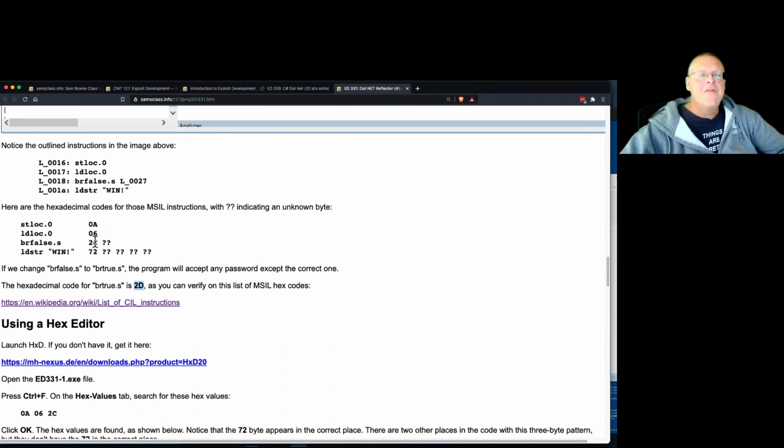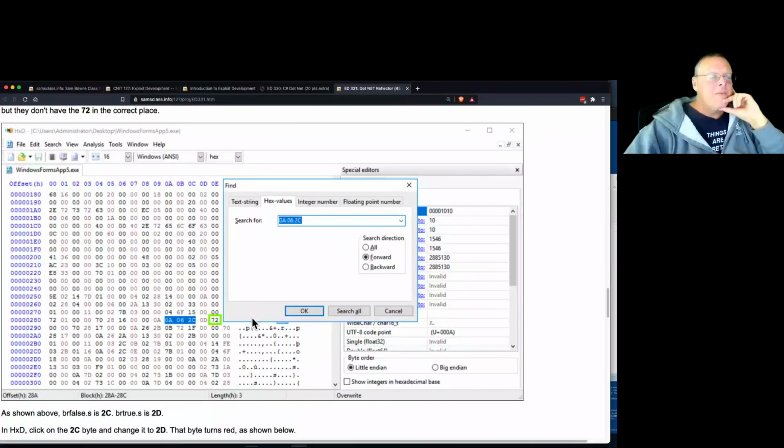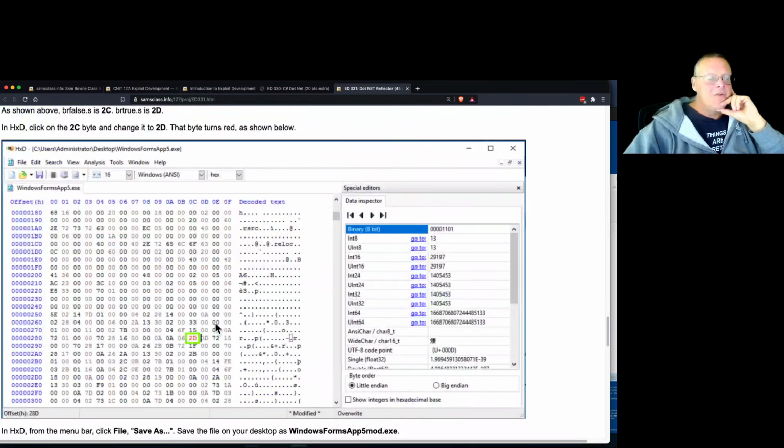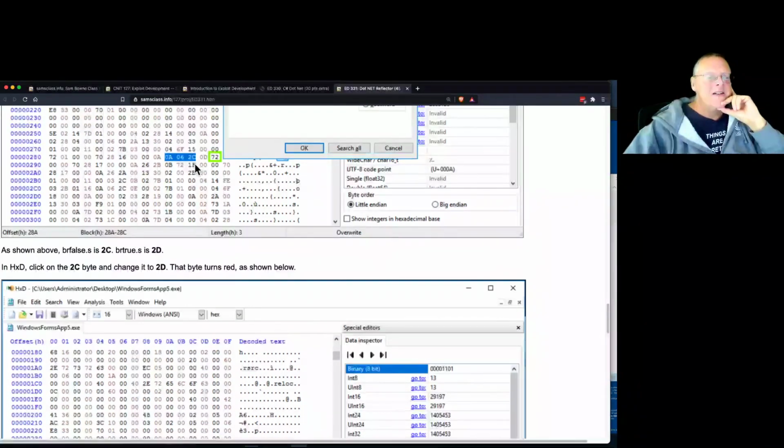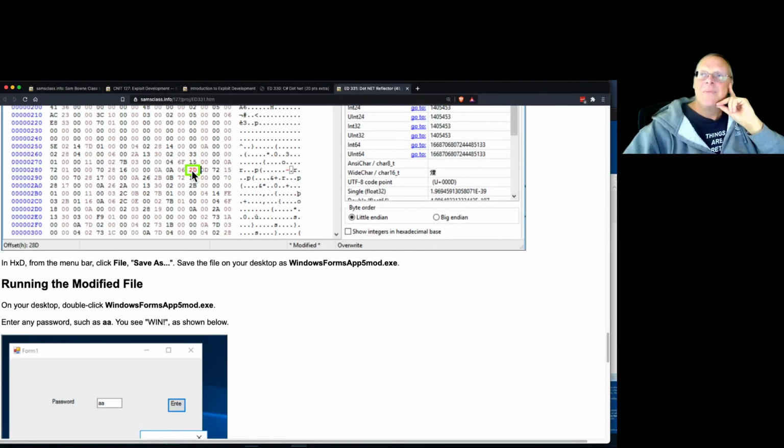So I just need to find the 2C and change it to 2D in a hex editor. And I can find it by looking at what's around it. So I have A6, 2C, then I'm not quite sure what, then a 72. So I can find that pattern. And here it is. It's not very far down. The A6, 2C, and then a skip one and a 72. This is the bytecode. So all I have to do is change that 2C to 2D in a hex editor, and I have now modified the bytecode so that this program will run.